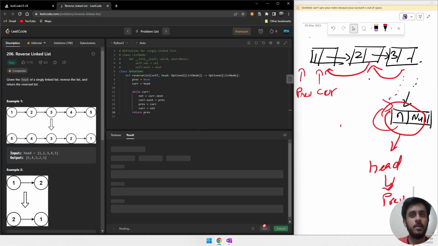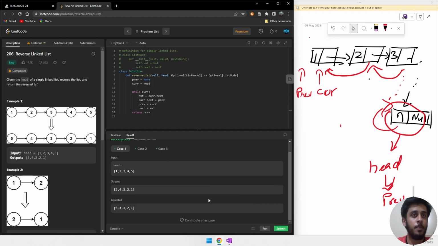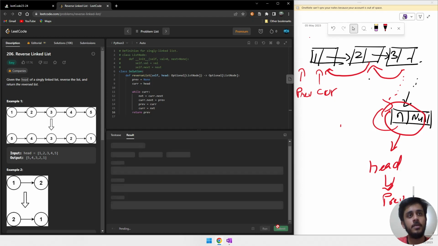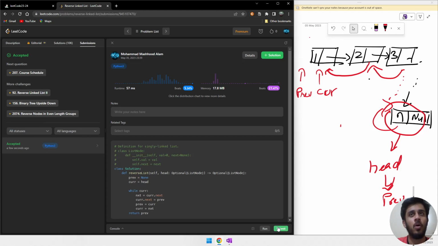Let me run this and see if it works. Yep, it worked in all the cases. Now let me try to submit this and see what happens. Wow. This worked, but the runtime of this is pretty slow, and the memory is also not that efficient. This solution can be improved upon. I'll look into it and make a future video on it.